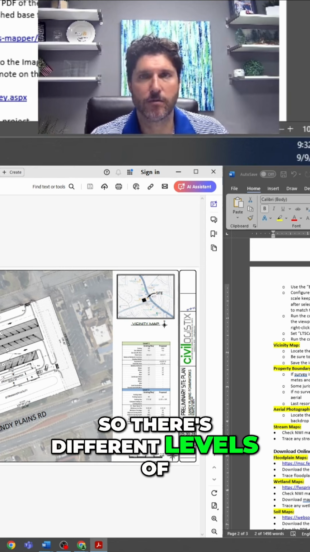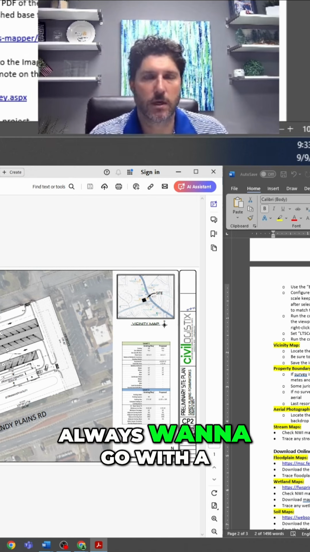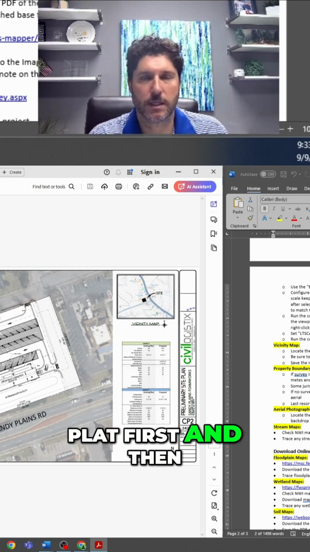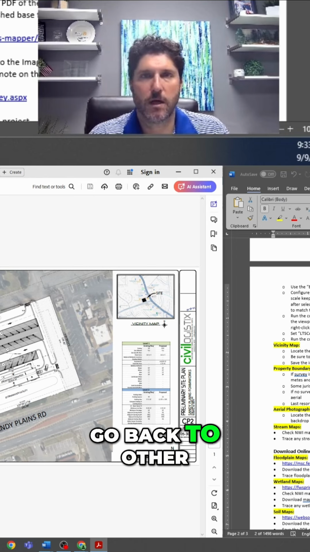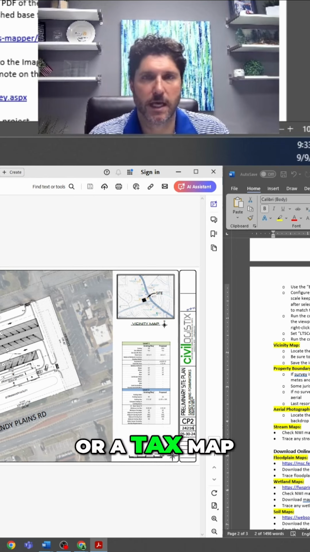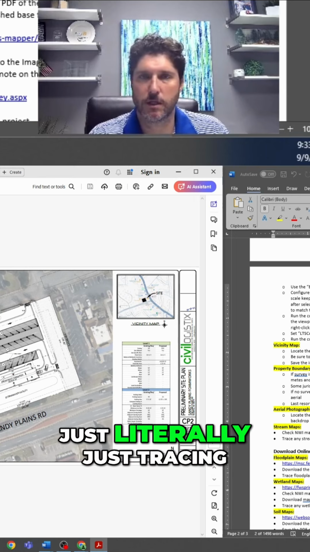So there's different levels of information, of quality of information. Always want to go with a survey or a plat first, and then if you don't have that, then you kind of go back to other methods, with the GIS or a tax map being kind of the worst information, where you're just literally tracing it in.